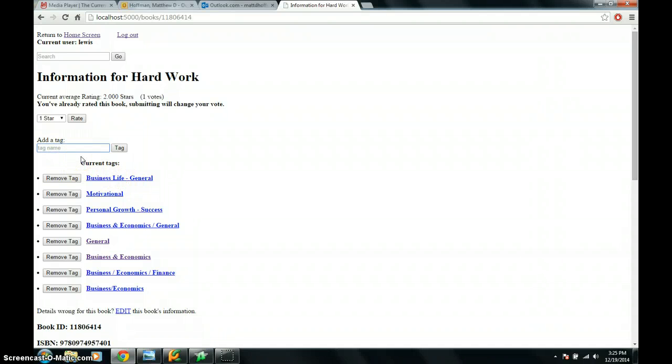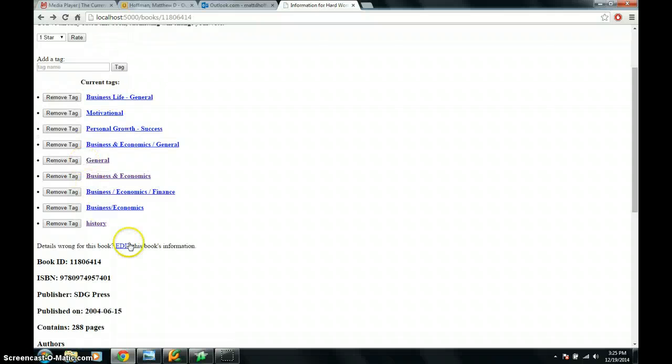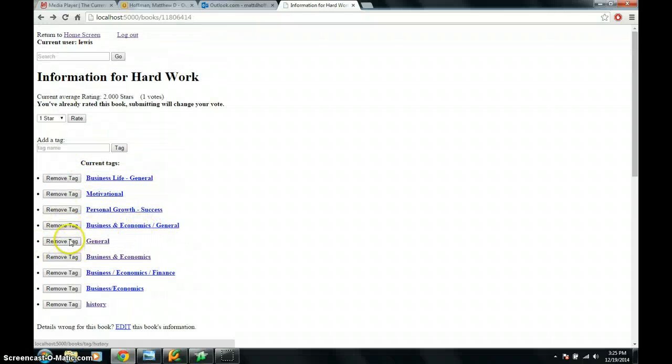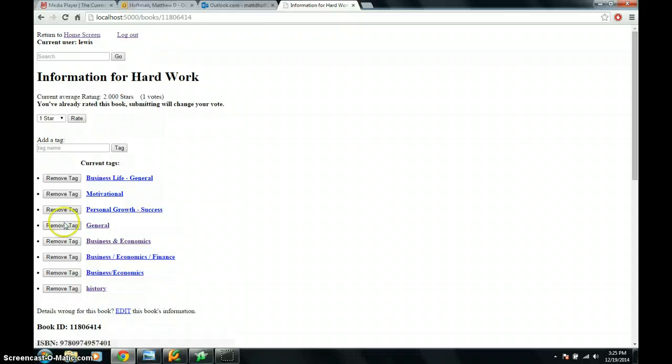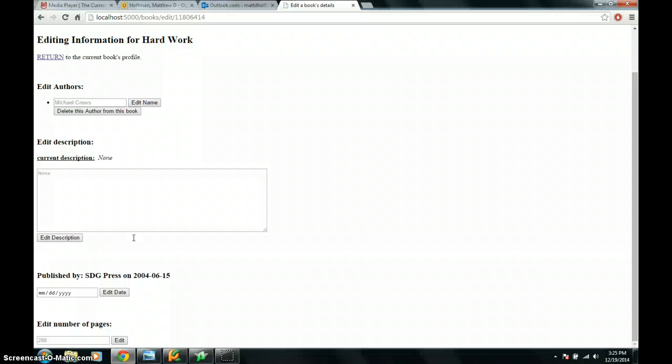We can add tags to it, like add a history tag here. It'll appear, and then we can click on it and view other books with that tag. So it's kind of cool. We can remove a tag if we don't like it. We can also edit a book's information. It was required as a part of the project for a class, so I had to do it. We can just change it to 442 pages.